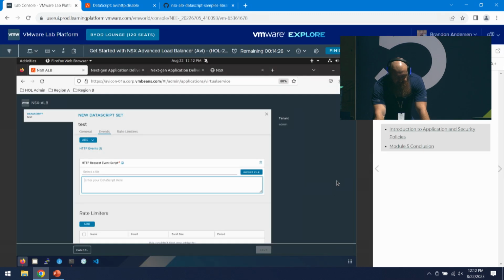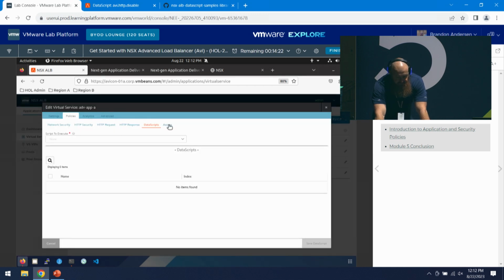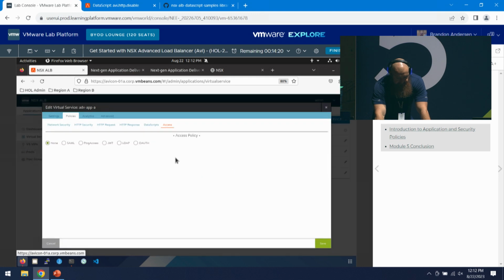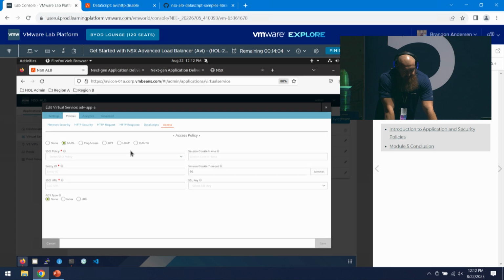We support LDAP and SAML backends. You can use something like Workspace ONE Access to be your backend SAML provider and to enable authentication and single sign-on. It would handle two-factor authentication mechanisms. All that is done through those access policies at the end there. And then JWT tokens if you do OAuth tokens, stuff like that.